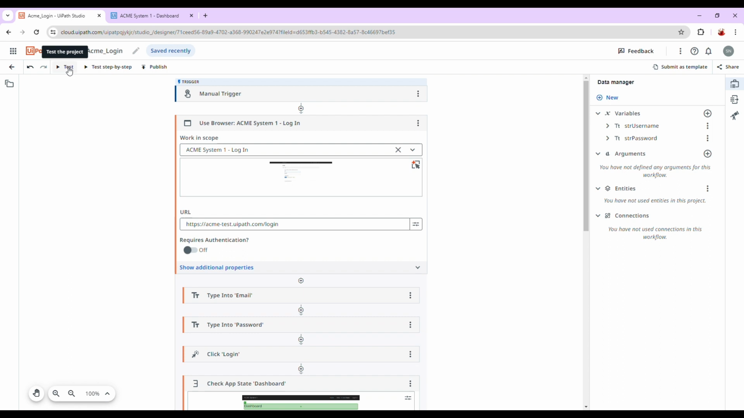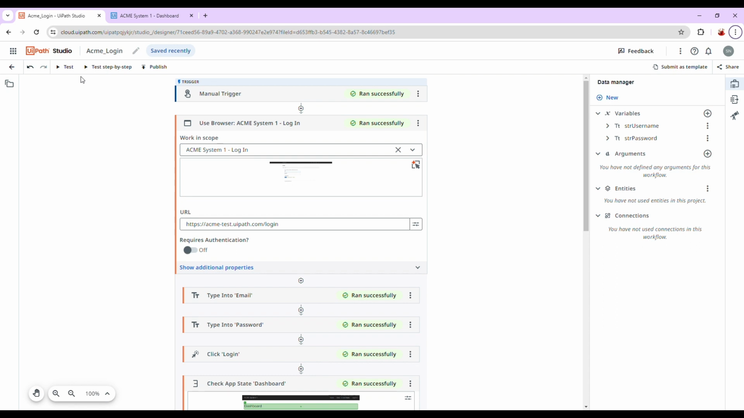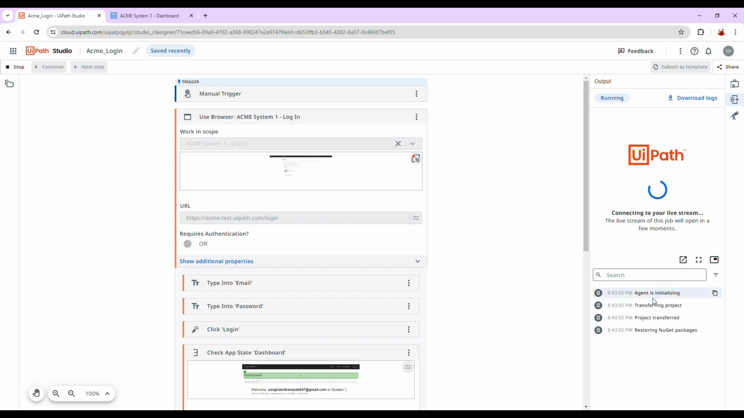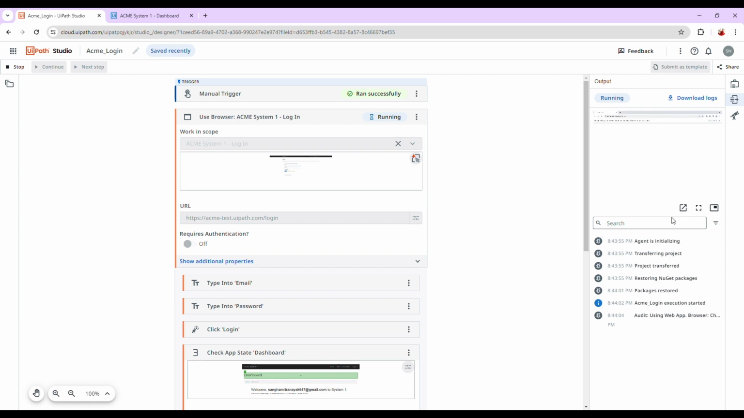As soon as you click on test, in the right side you can see that the output panel is getting opened, and you can see log messages appearing, and it is connecting to a live stream environment. So this is what is called a serverless run. This is where you do not have to set up your VM, and you can run over another VM from here, the Studio Cloud Robot.